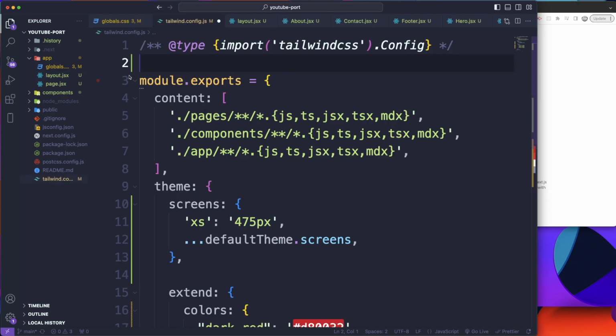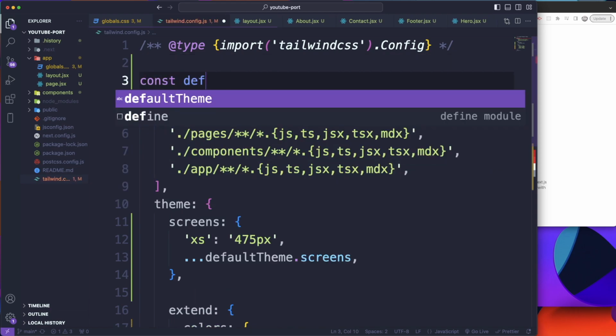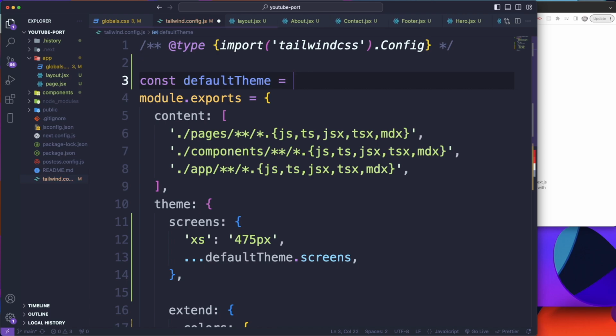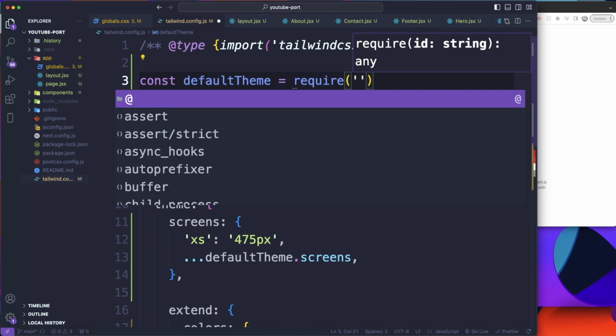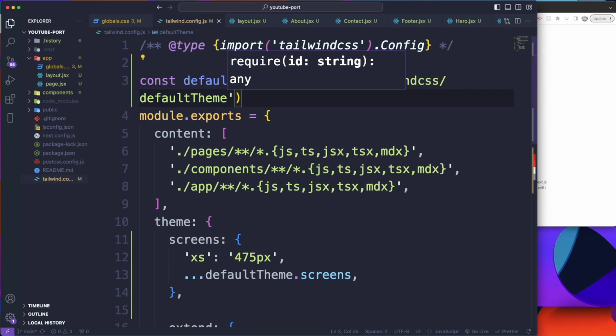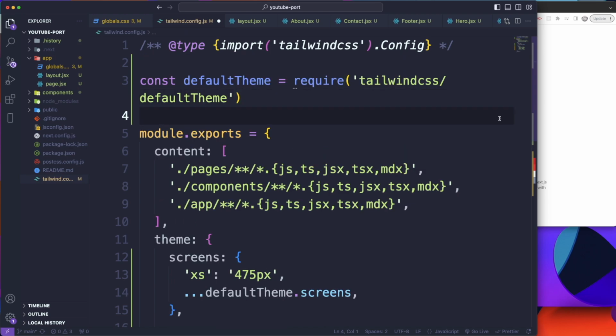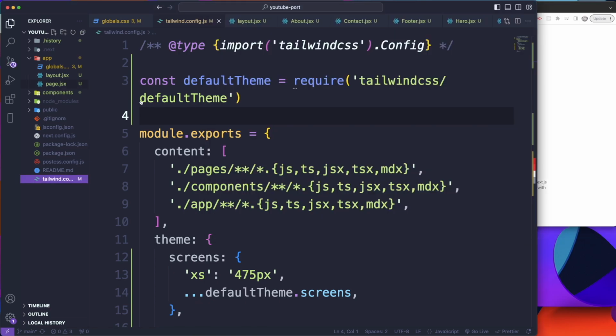All right, guys, inside of the Tailwind config, make sure you do a const defaultTheme, and this is going to require tailwindcss/defaultTheme. All right, and just go ahead and save that, and go ahead and npm run dev again, and your project should be working. All right, so we got this Next.js boilerplate.